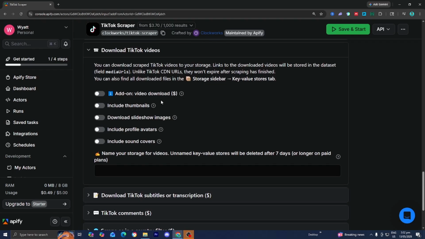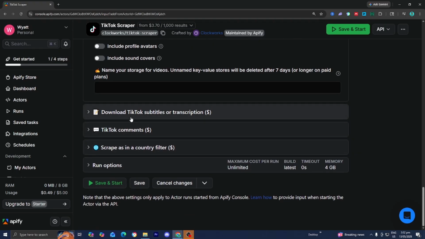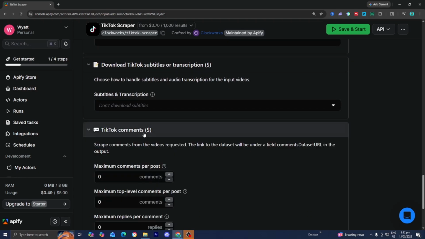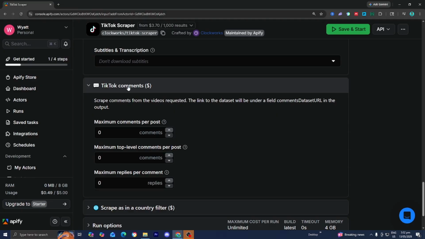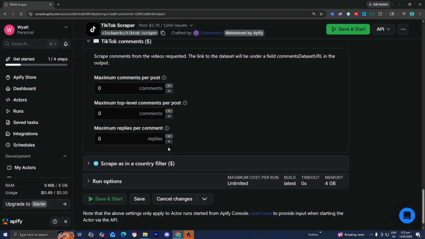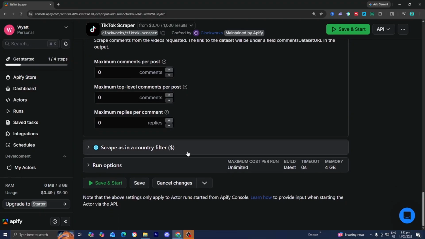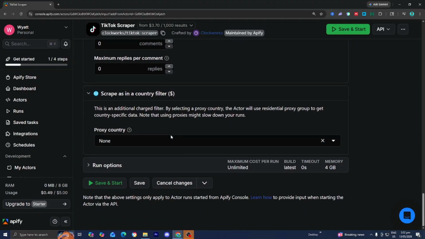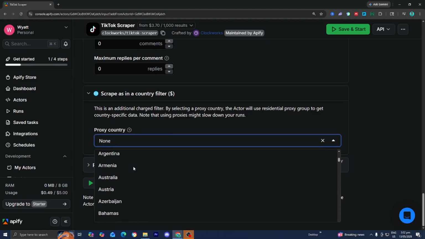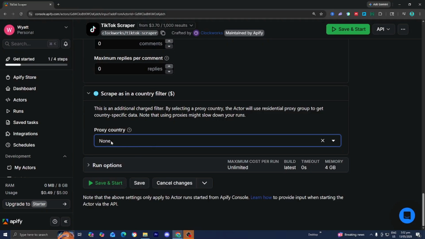Now, this is going to be a little bit costly, but this is an option that you have. Then you're able to determine whether you want to include thumbnails, slideshow images, profile avatars, sound covers, etc. Over here, you also have the option to download TikTok subtitles or transcription, which is another feature you have. Or you could scrape TikTok comments for whatever purposes you need. Once again, all of the different $ icons are going to be additional cost. And then you're also able to scrape via country. That is definitely pretty cool if you want to learn how specific markets work or how particular countries have interest in certain topics. That is definitely the tool for you to use.